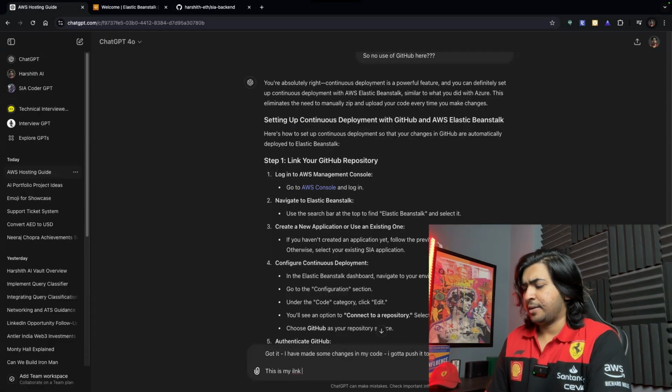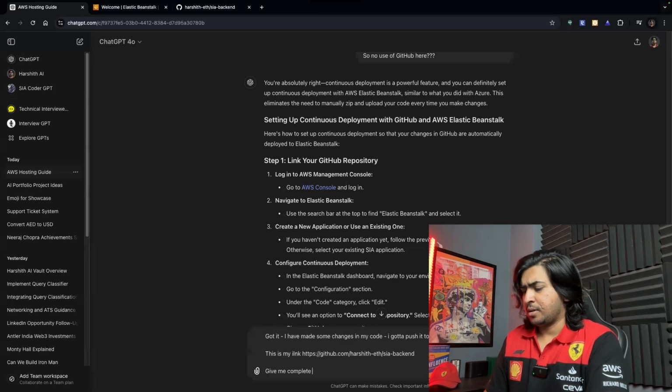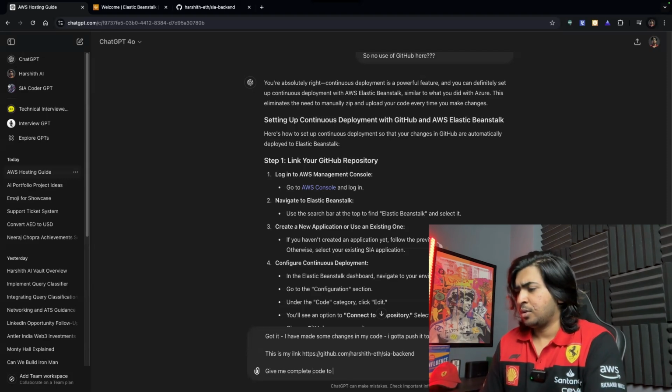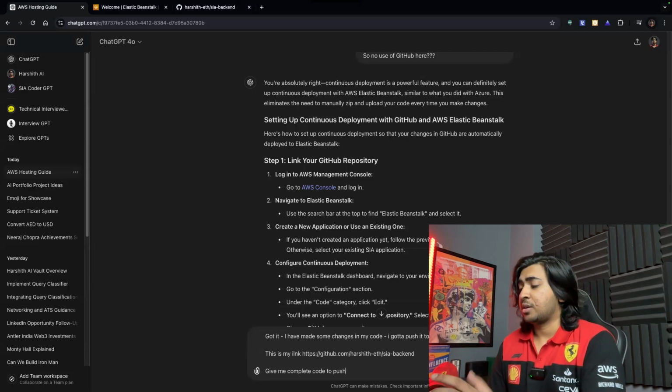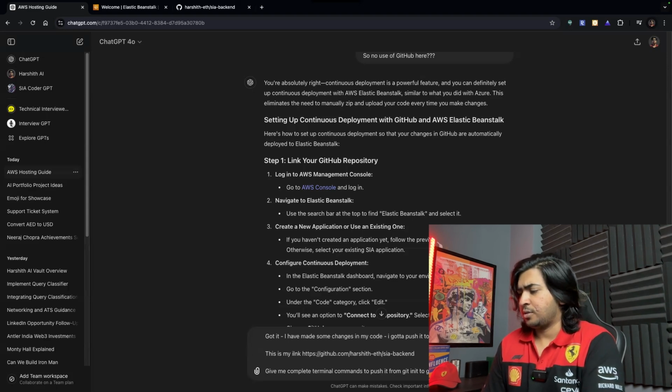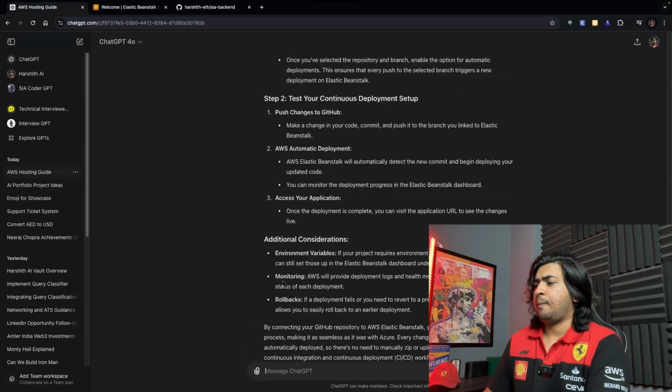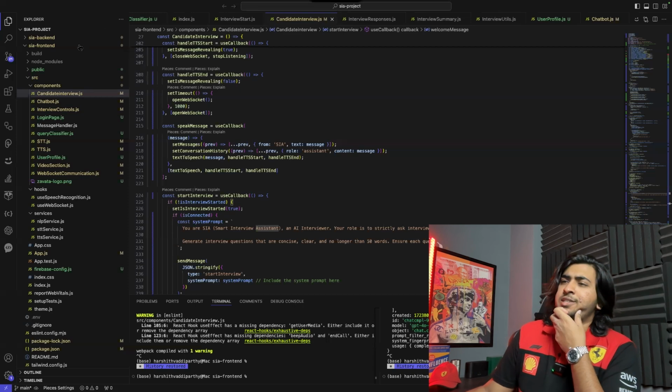This is my link. Give me complete code to terminal commands. Complete terminal commands to push it from git init to git force push origin. Yep. Okay, this is my SIA front end and back end.